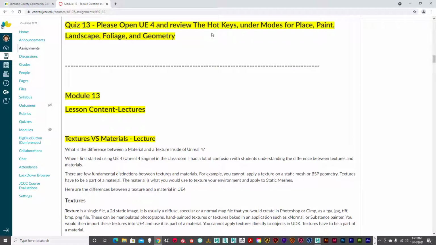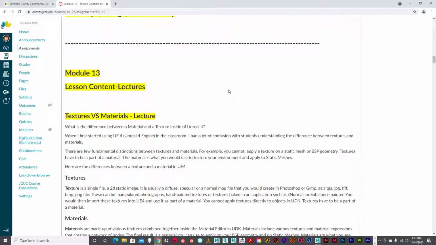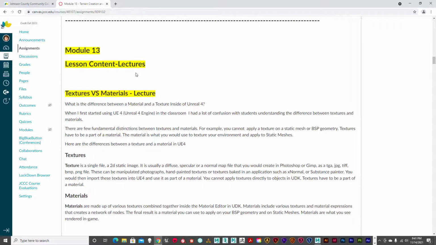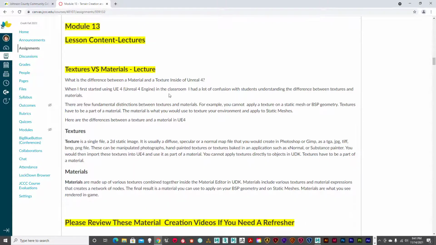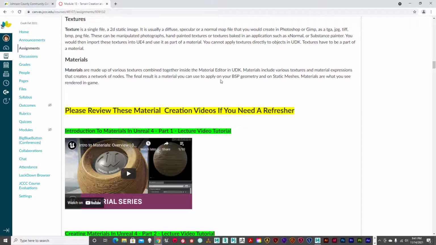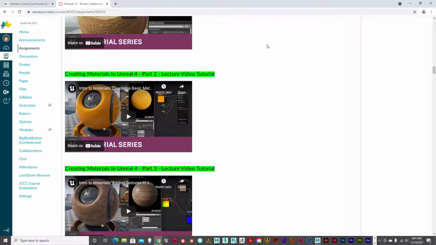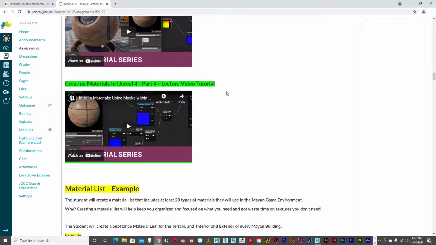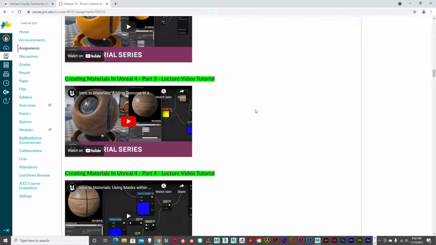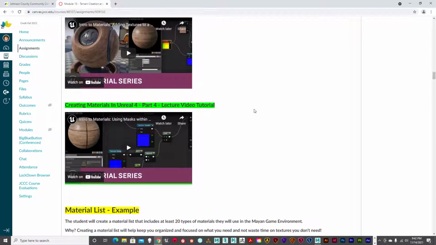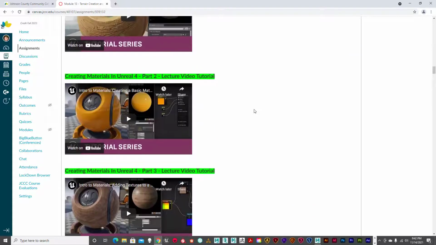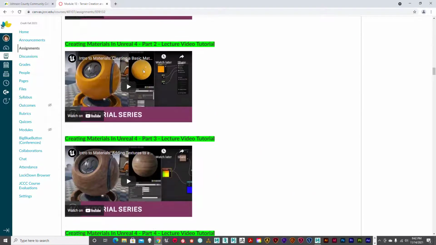Make sure you know quiz 13. It's going to be for hotkeys, modes, and for place, paint, landscape, foliage, and geometry. Make sure you study up on that. I've got a lecture on texture versus materials, so make sure you read that and understand the differences between those two. And then I've got Introduction to Materials, Part 1, Part 2, and Part 3 and 4. So please go through those. Those are fairly short and don't take too much of your time. If you follow those, they create some textures from scratch.